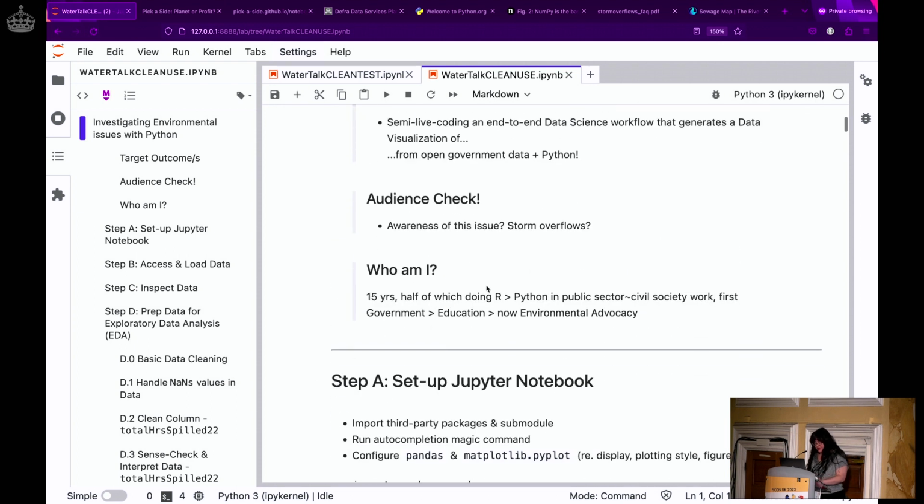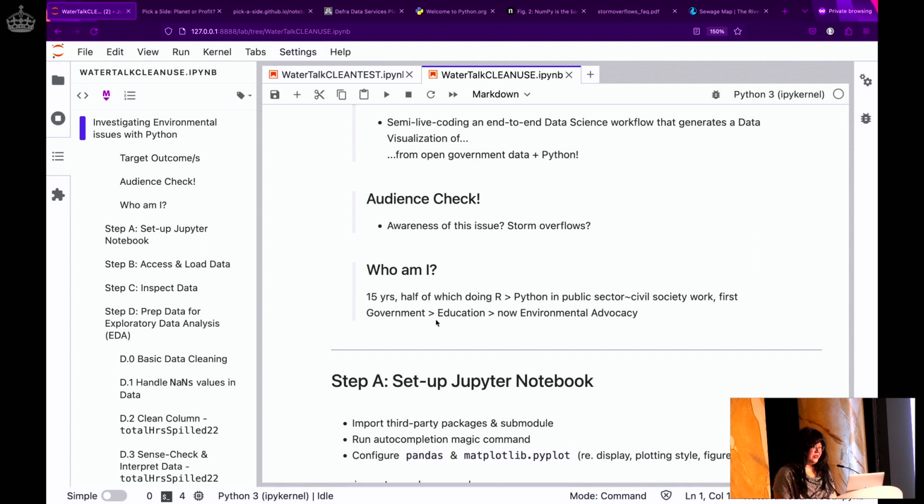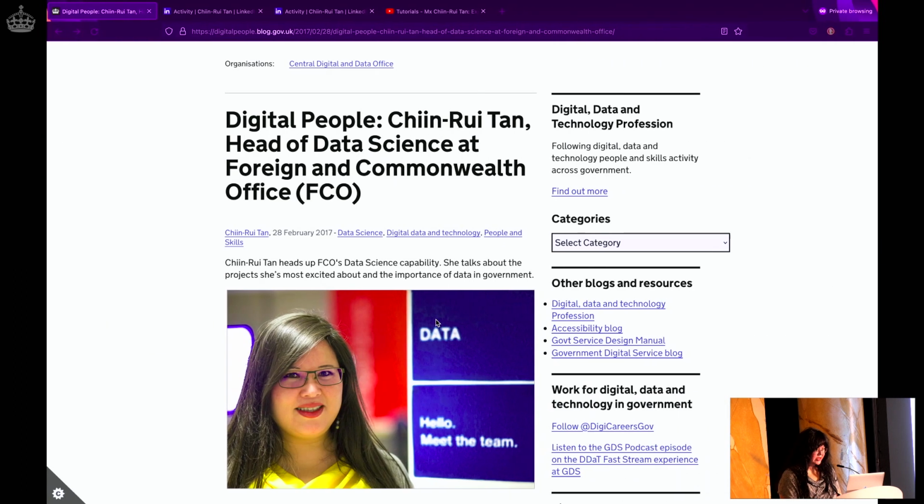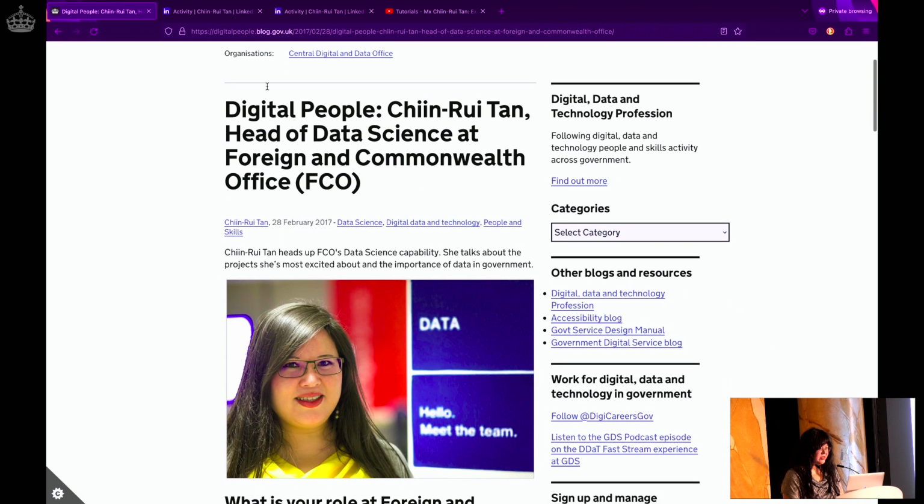Right, so who am I? So my name's Chin, I told you that. I've got sort of 15 years experience in various data scientific practices, half of which was doing R, moving into Python, yay, in public sector civil society work, first government, then education, and now environmental advocacy. My digital footprint is huge, so this is me back in 2017 as a head of data science.